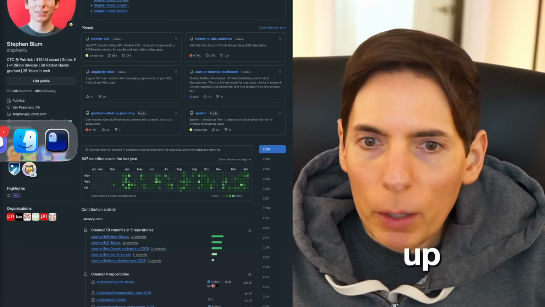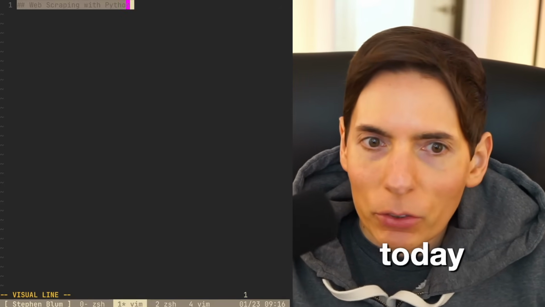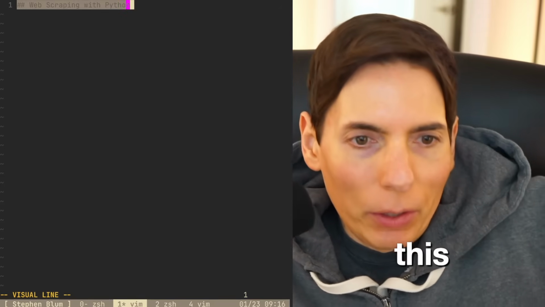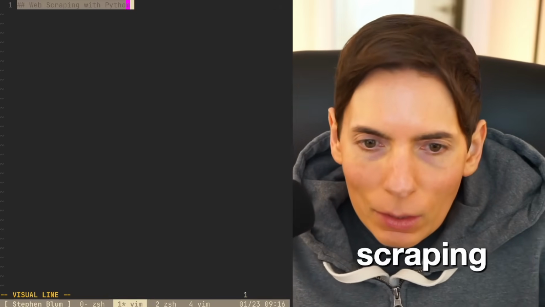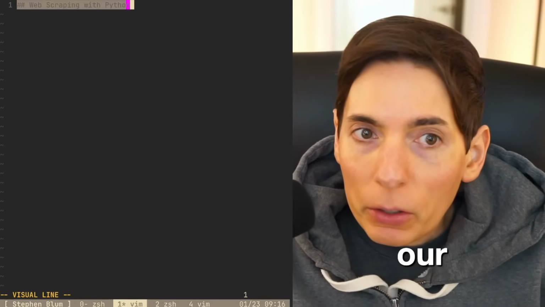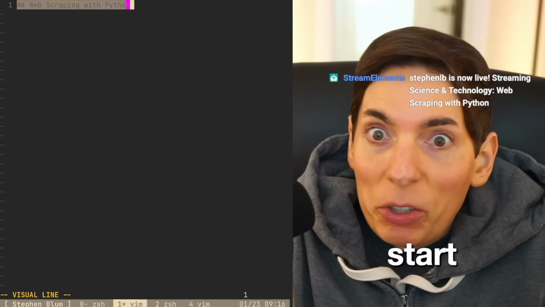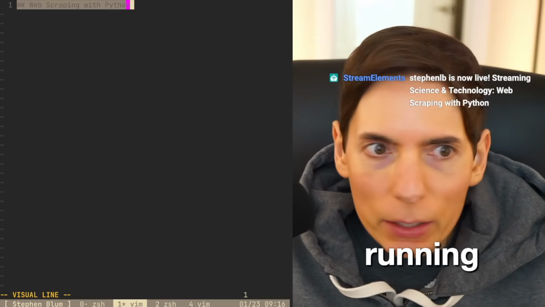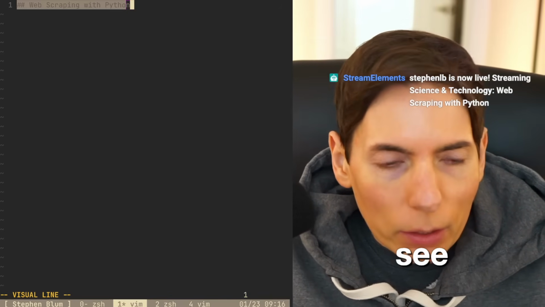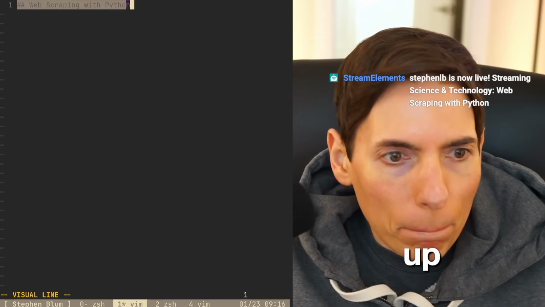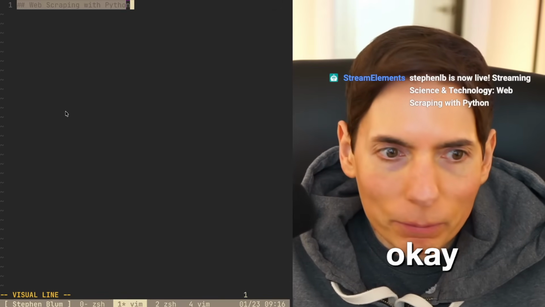Get set up to do some web scraping in Python today. I'm actually kind of excited about this. We're going to be doing a little bit of web scraping, which means that we get our Python going and we start, which we already did. We already got it up and running. It's ready to go. Let's see here. Clicking some buttons, getting set up. Looks good to me. Okay.